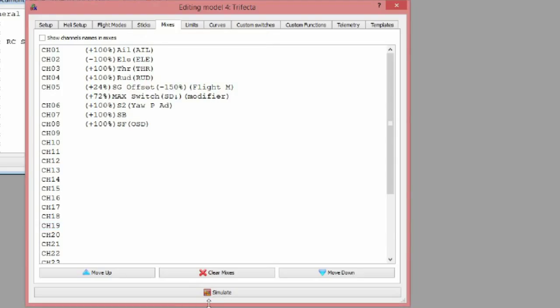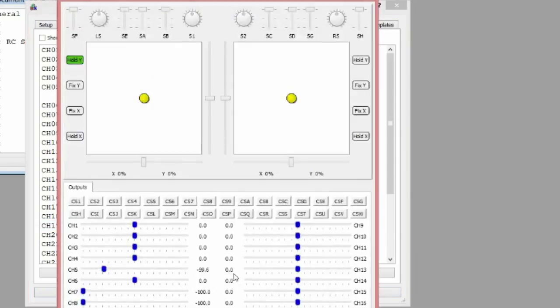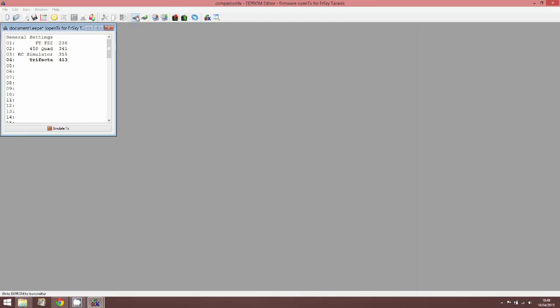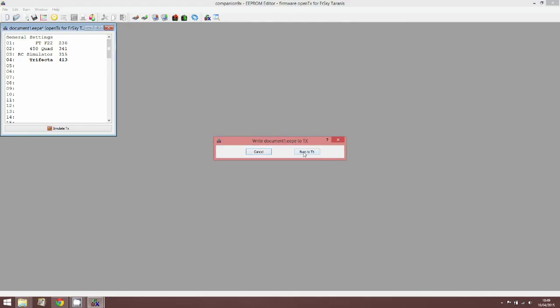Okay. Now when I simulate, let's see, with SD in the up position, we get our minus 60, minus 36, minus 12. With SD in the down position, we have plus 60, plus 36, plus 12. So that gives us our 6 flight mode range. So now we want to write that back to the Taranis. Burn to Taranis.